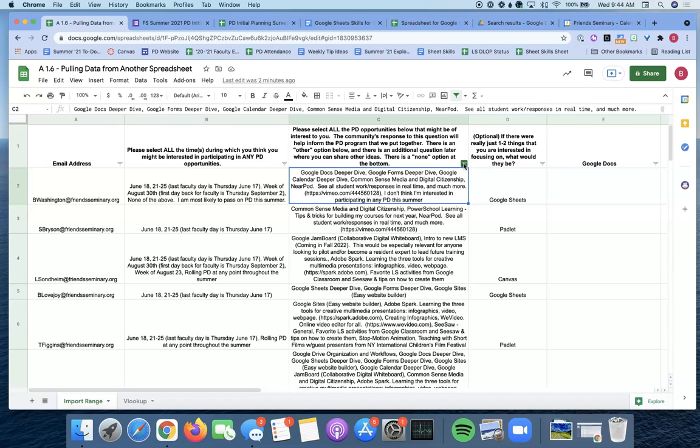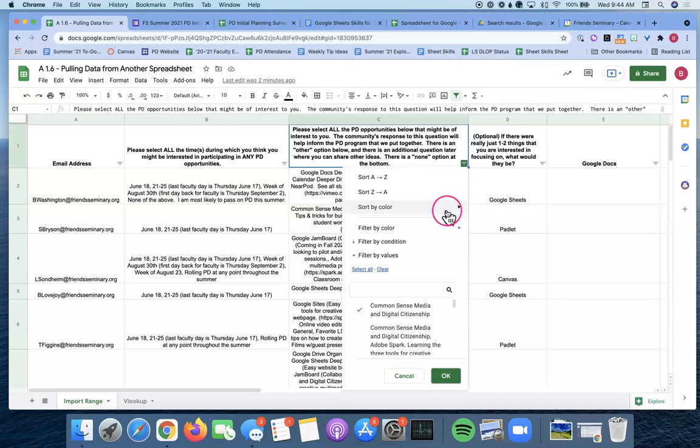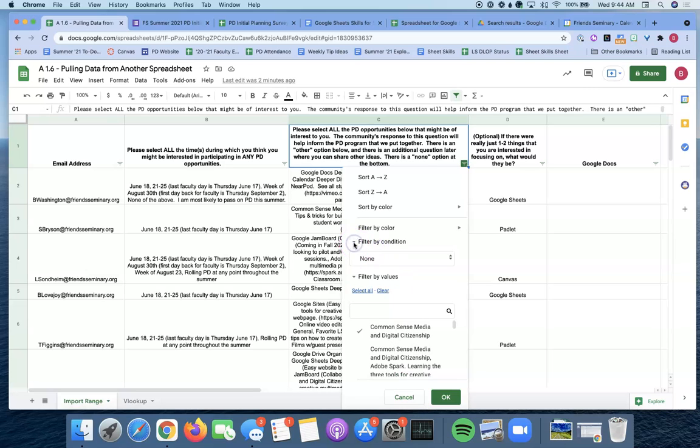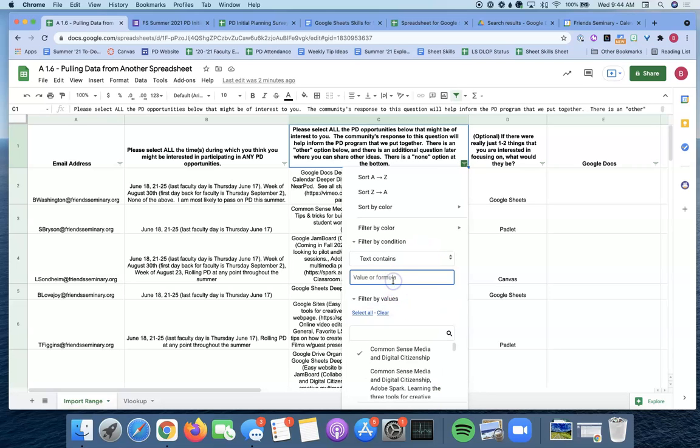So for instance, maybe I want to show only the faculty members who said that they wanted to learn about Google Forms. So what might I do? I'm going to click on this little arrow for the data filter. And instead of filtering by choosing one of these responses down here, I'm going to filter by condition. And I'm going to say, I want you to look for only cells whose text contains the words Google Forms.